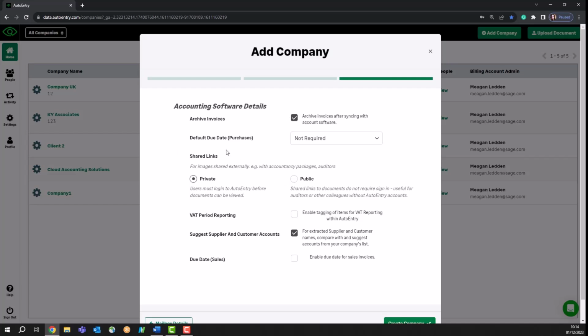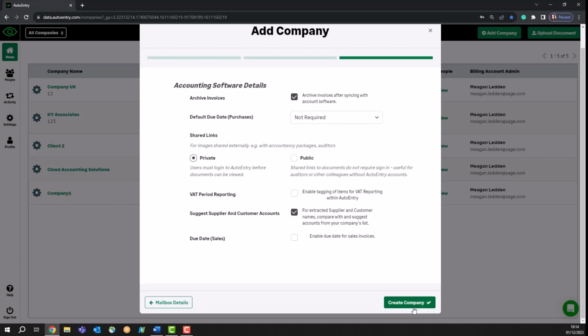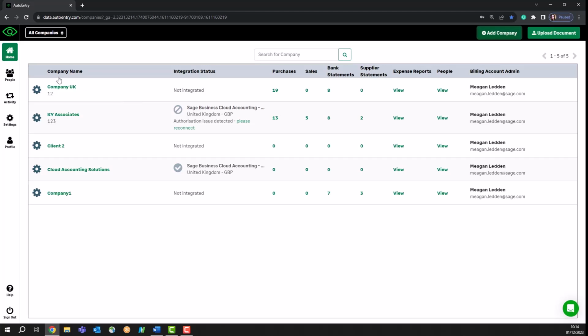And shared links. If you're using a desktop-based system, so Sage 50 or QuickBooks Desktop, you will want to make the link public. Just so if there's people on Sage that maybe don't have access to AutoEntry, they will still be able to view the PDFs and access the documents that are shared. Once you're happy, you can then just click Create. The new company is then just going to appear on the list here.